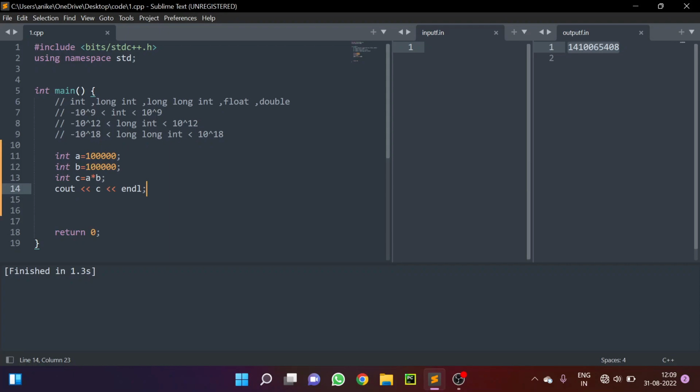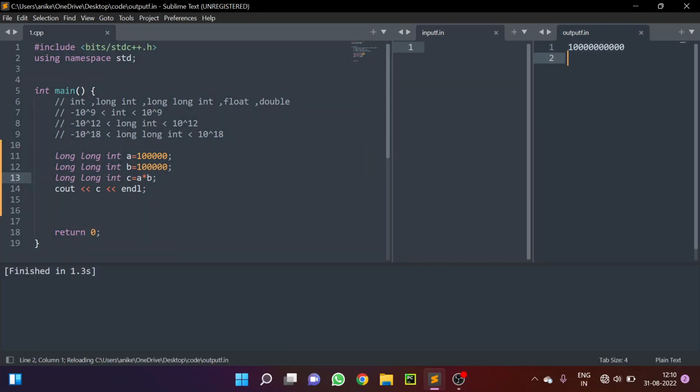Why is this? Because we are storing a value which is greater than the maximum, which is not in the range of integer. Instead of this integer, if we use long long everywhere, we get the right value, which is 10 raised to power 10.